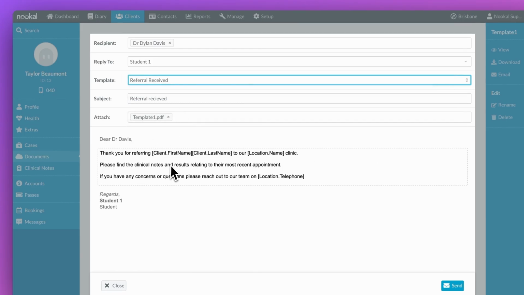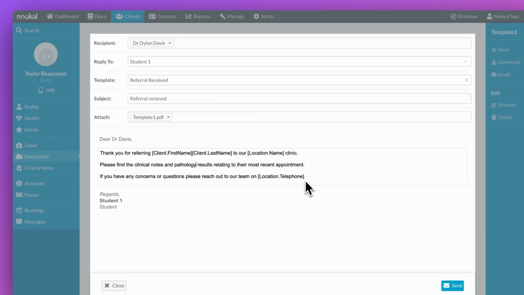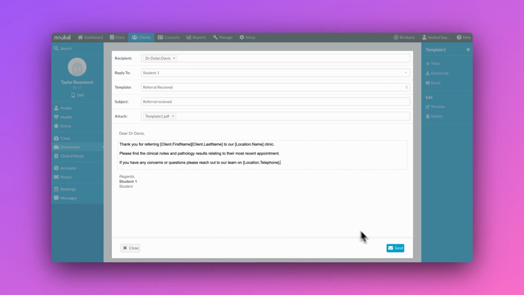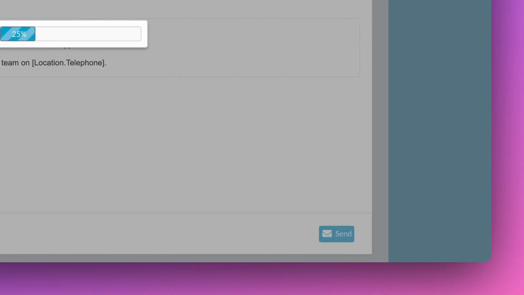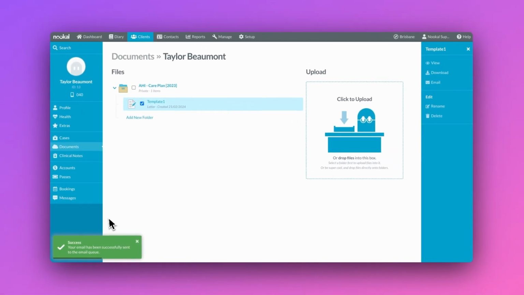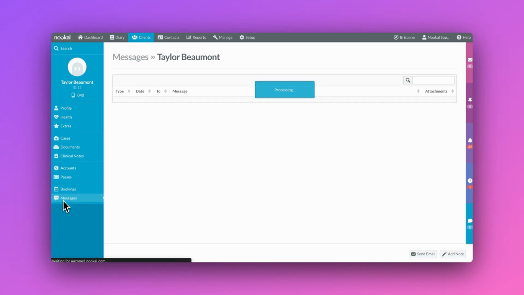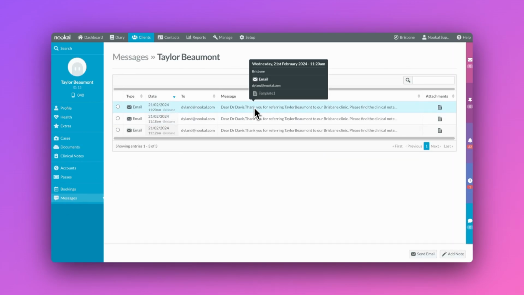Once you've selected the template, you can review the content and make any changes that you might like, and then send off the email or SMS. As you can see, setting up these communication templates will save you so much time, as well as ensuring your communication is professional and consistent.